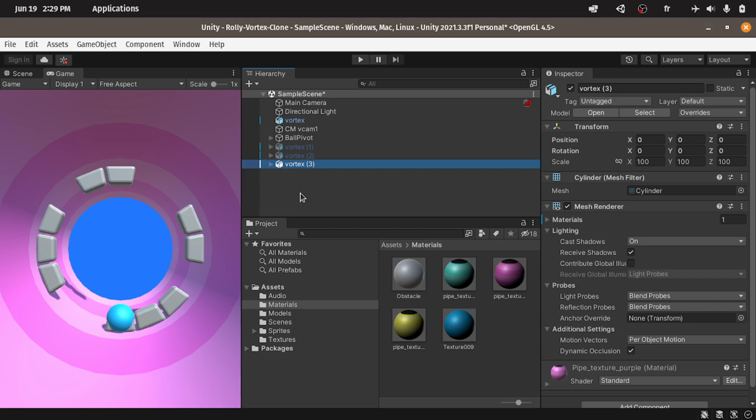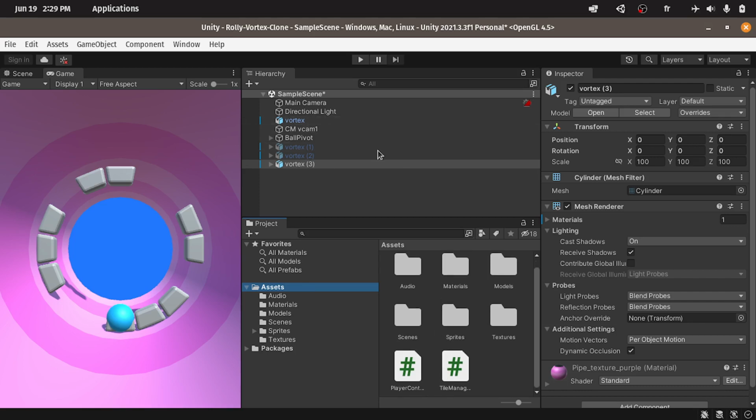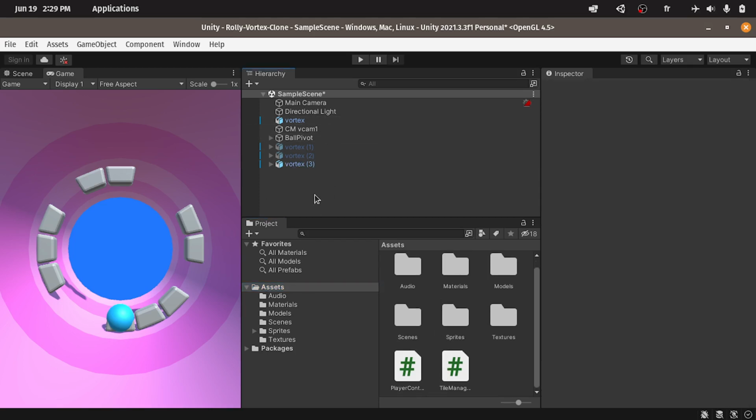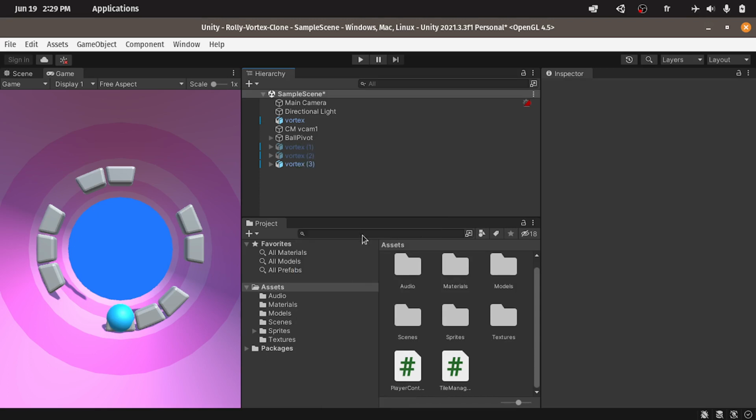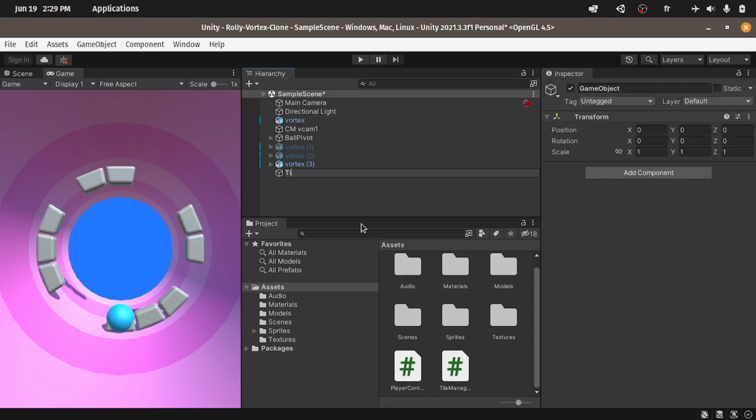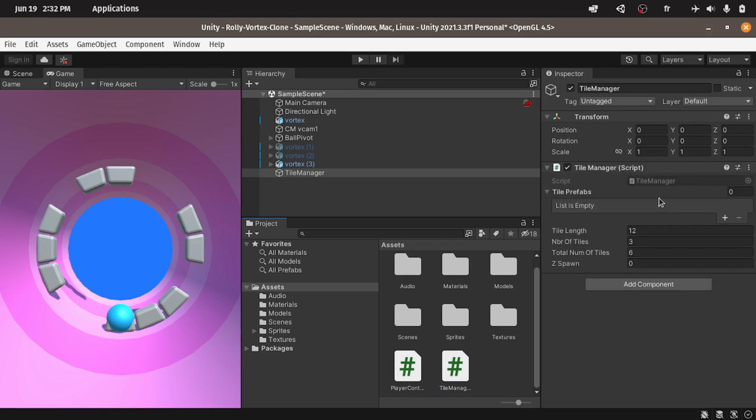Now that we have the tiles that we're gonna use for our level, we can add the tile manager script to the hierarchy. First, we have to create an empty game object using right click and create empty. Let's call it Tile Manager as well. Then we can attach this Tile Manager script to our object. Then we have to set some parameters.